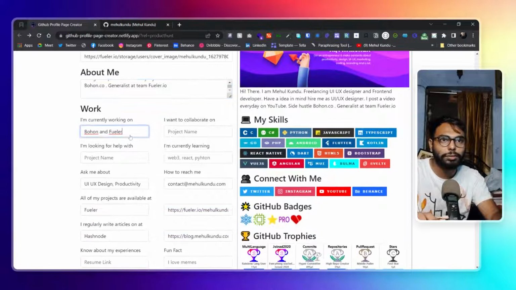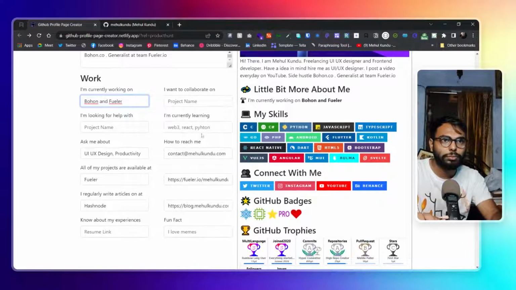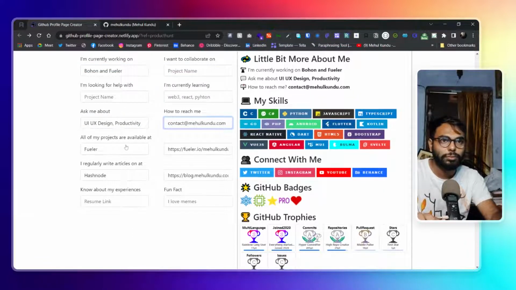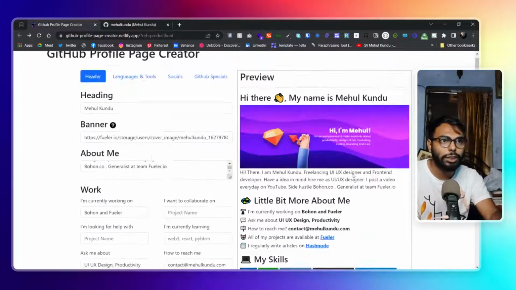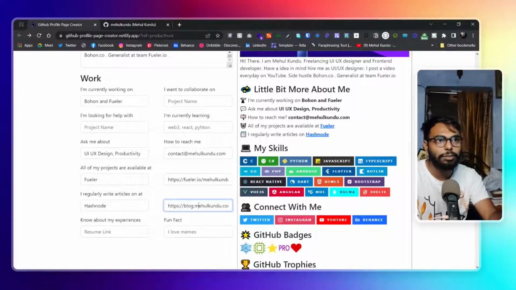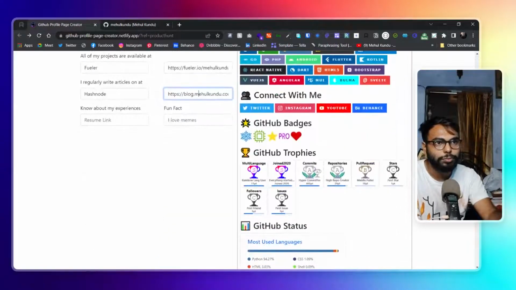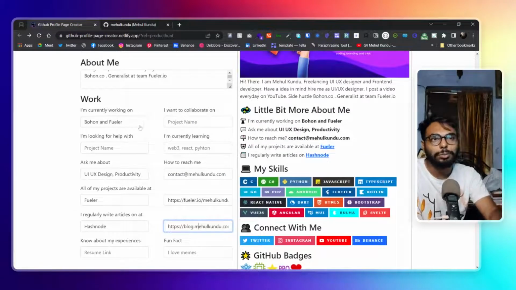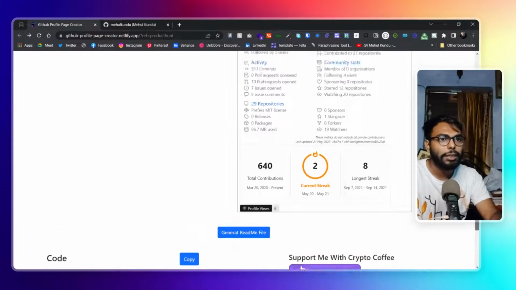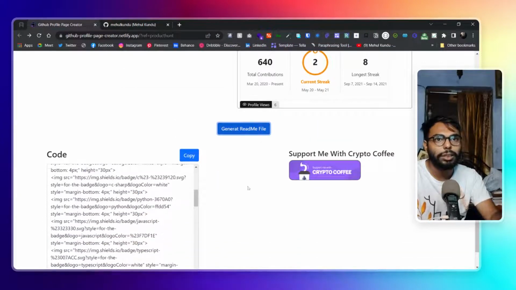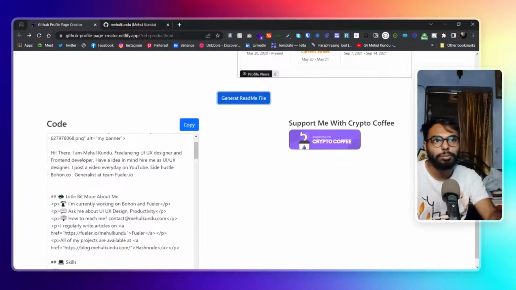Here I'm writing different kinds of stuff. See, I have already written all of those things, and as you can see, the whole preview is available over here. My whole bio is prepared with just a few clicks. And if I click on generate README file, it will give me the whole code. So here is your markdown code.